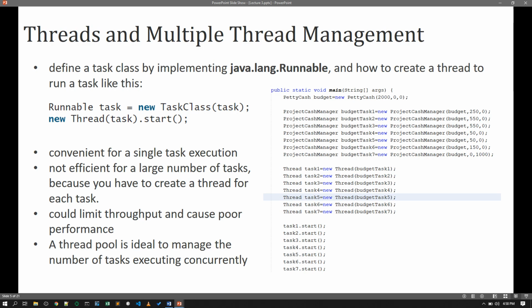So a thread pool is the solution to this kind of problem. In order to create threads and manage multiple threads, the answer is thread pools. So a thread pool, you should know this definition. A thread pool is ideal to manage the number of tasks executing concurrently. Okay, that's not really a definition, but that's what a thread pool does.